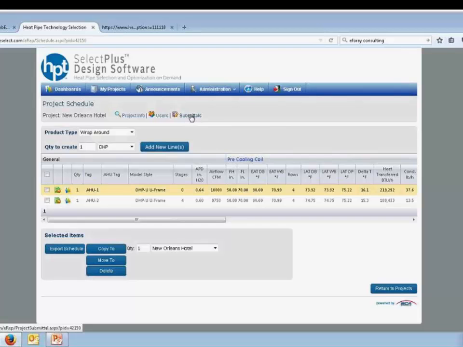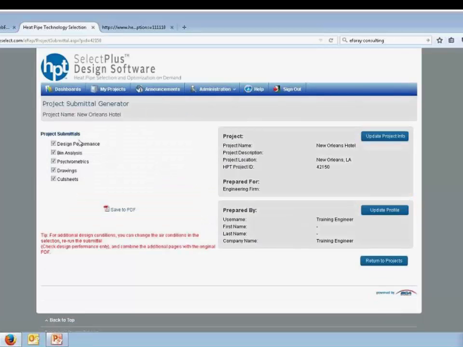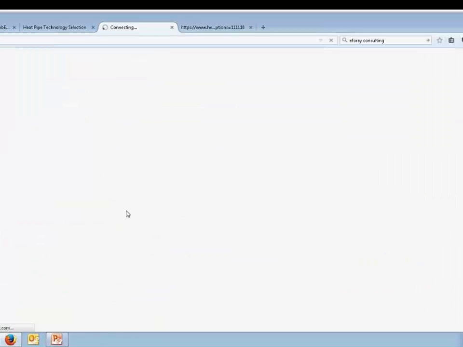What you can do is click this submittal button and actually select what you want in that document. What will happen is it'll take all your air handlers that you just selected and put them in one large PDF document with just a click of a button. So let's just say for this, I don't really want to see my bin analysis. Everything else, let's keep the same. And I'm going to click Save to PDF.